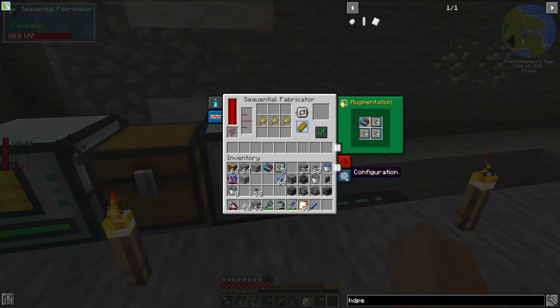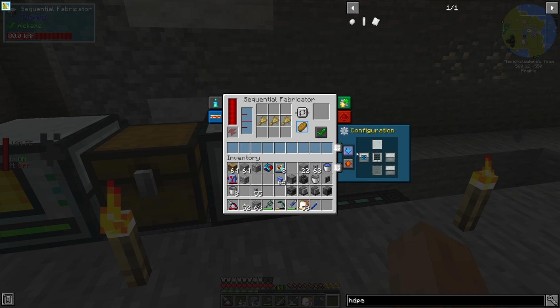What we're going to do now is tell this to automatically pull items from the left, and it should only be able to pull out the wheat, and we are going to tell it to output items to the right.